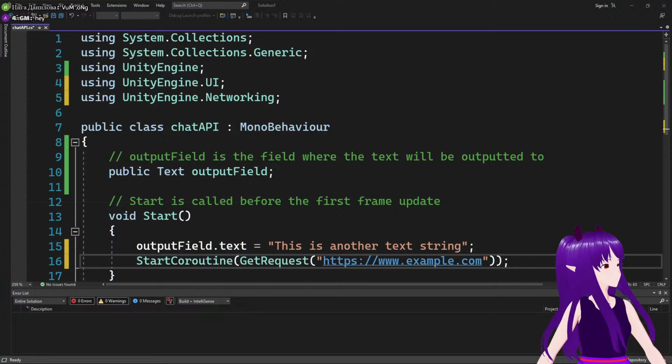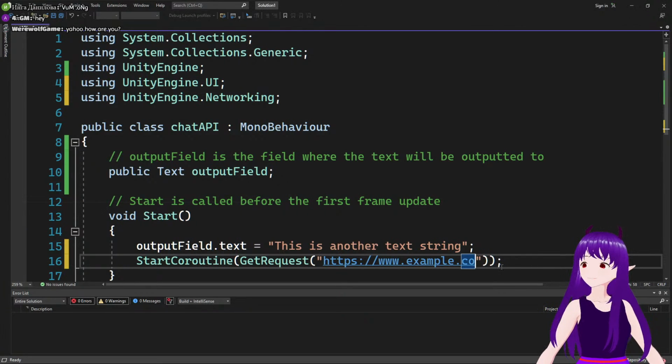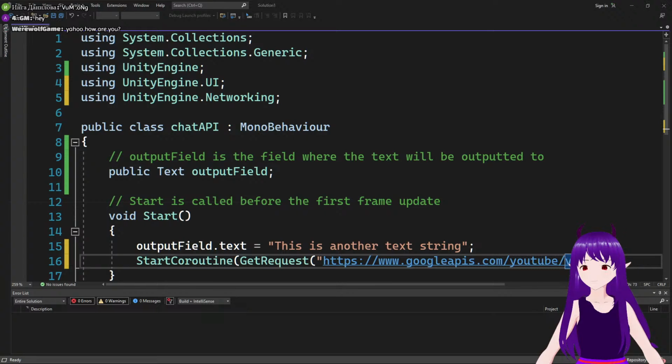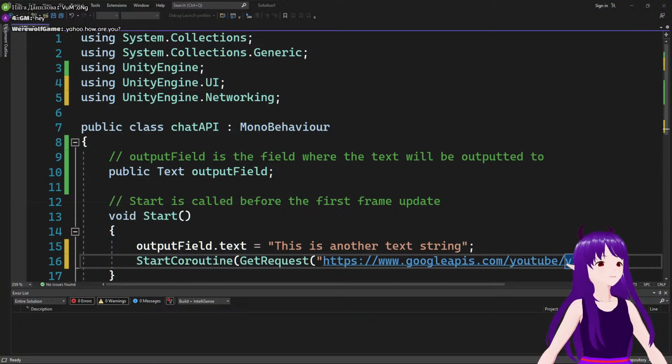Chat. Live streaming API documentation. Okay. So we go like that. Just like that.